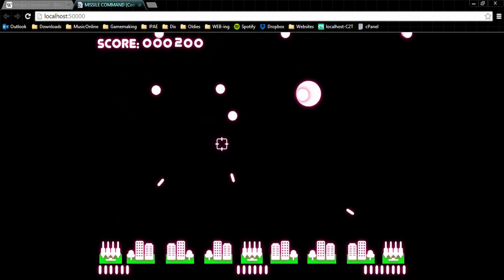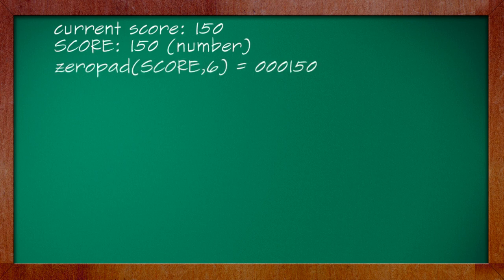Okay, let me explain what's going on here. Imagine you have a score of 150. The value score is 150. Then, as you know, zeropad score, 6, would give 000150. Then we're converting that value to a string.